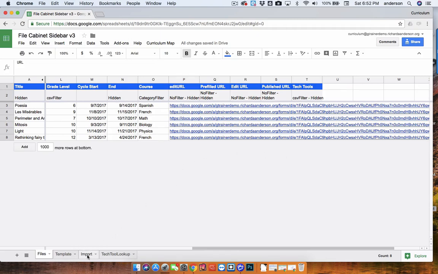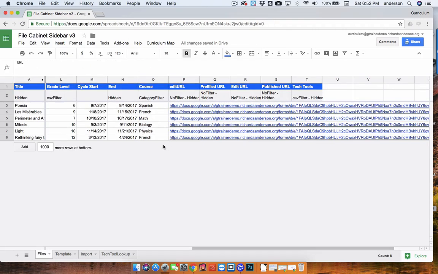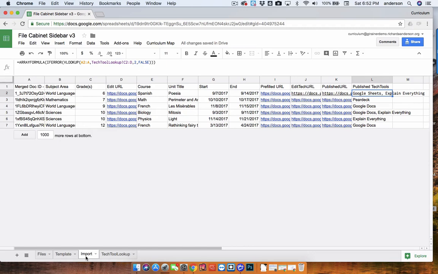So I'm opting to work with the Autocrat import sheet, and then from here importing the data into the file cabinet view. So we're passing a lot of data back and forth, but it's all with keeping it sort of consistent and accurate in mind. So in the Autocrat sheet, I've added 4 columns essentially to the end. So I've got a prefilled URL, an edit tech URL, a published URL, and then the published tech tools.